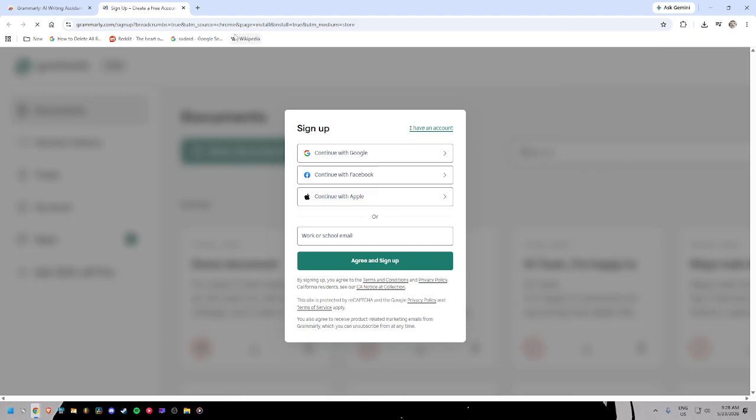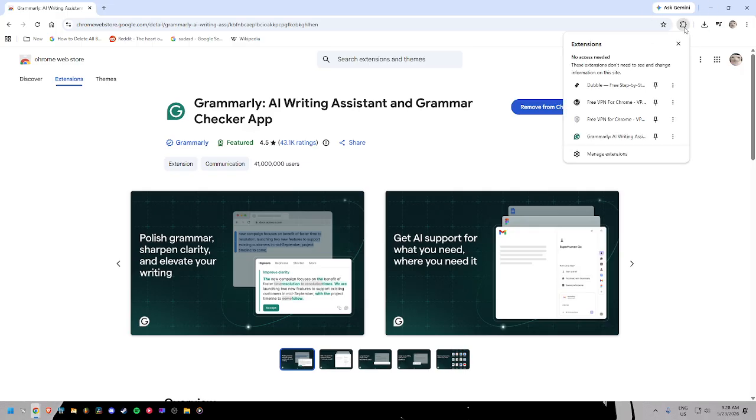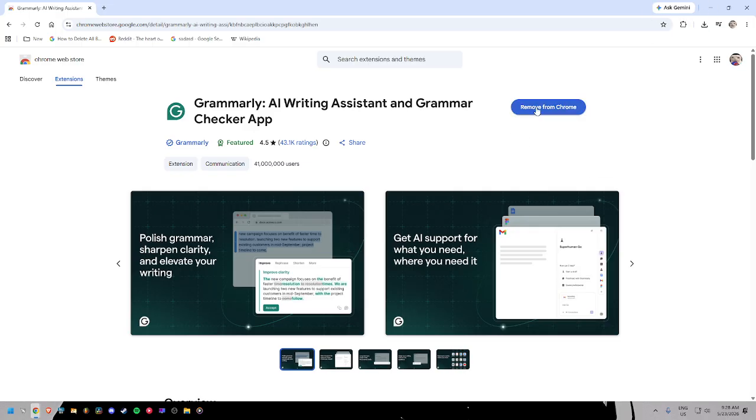At this point, Grammarly is installed and ready to use in Google Chrome. If needed, you can click the extension icon to sign in or complete the setup so it can start helping with your writing across supported websites. That covers everything you need to know.